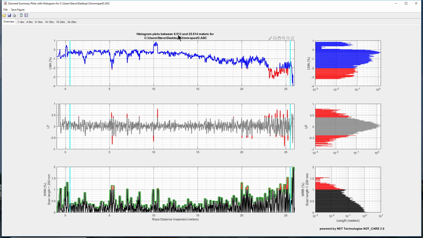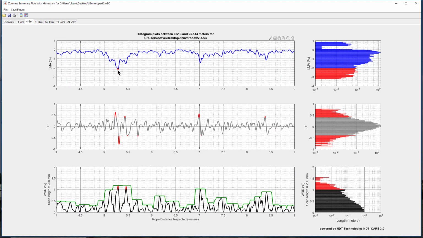The points selected here, the 0.51, that is this point right here, that's the starting point, and then the 25.5, that's the signal right here. So only between those two signals will we look at the histogram data here. I could then zoom in on a variety of sections, say, okay, there's this part, this winding on drum damage here at just above 5 meters, so I'll go to the 4 to 9 meter tab, and I'll see, yep, indeed, there's a little bit of that section right there.